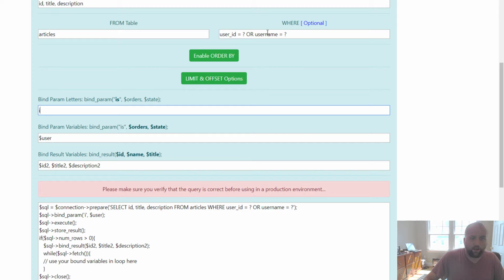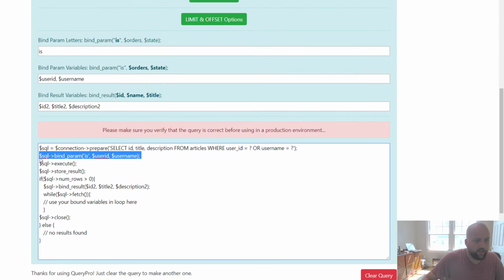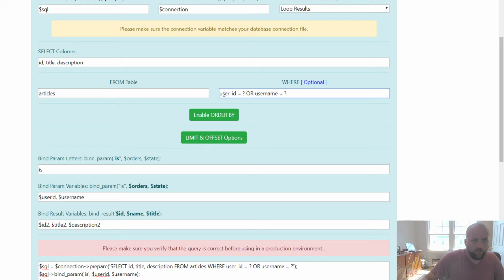And then down here, you know, we have our username, so we say S for string. So this would become user ID, and this becomes username. And now, as you can see, our bind params are updated, as is our where statement here. And so now we're getting articles basically that match up to a user ID or a username. We could also do some things like this.